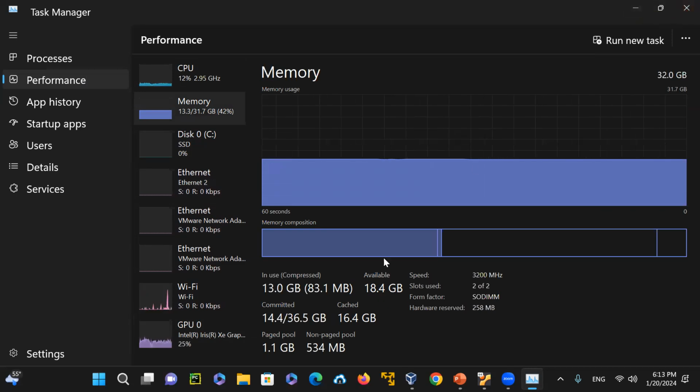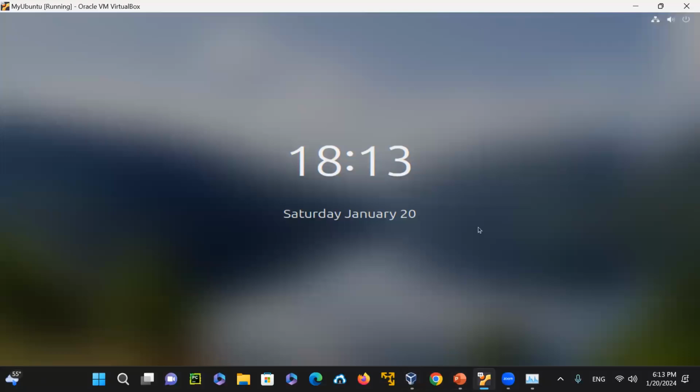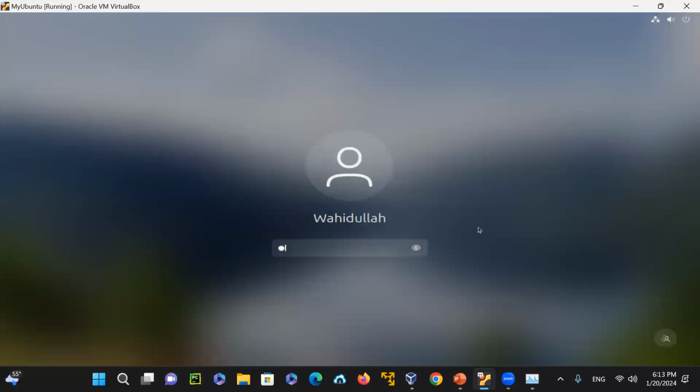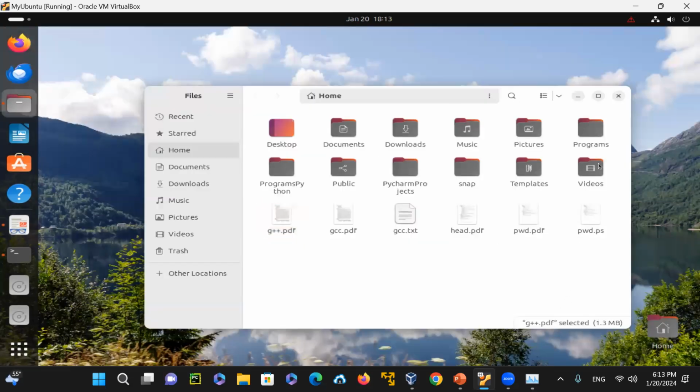So let me just show you some of the commands before I shut down, because on the VirtualBox, I told you I'm running about 16 gigabyte of RAM. I'm allocating it to run. These are some of the commands that I did today. I'm going to have another video for that at a later time.